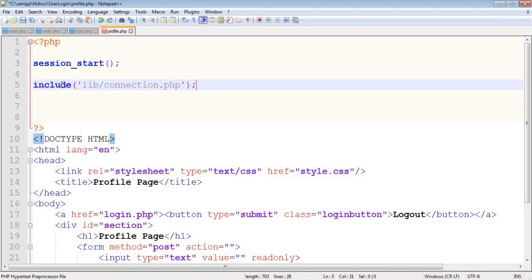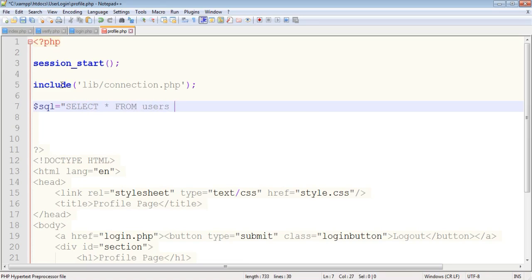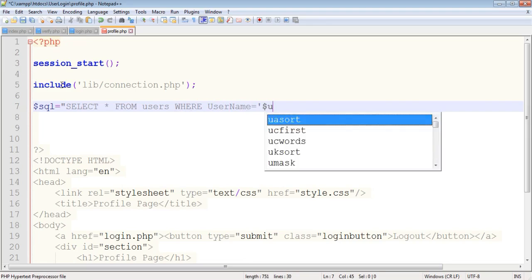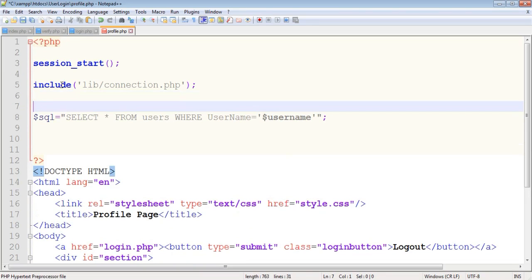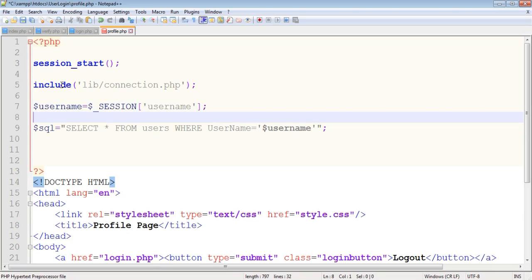After that, we need to write a simple SQL query: select star from the table name, that is users in our case, where username is equal to the username variable. So let me declare the username variable from the session that we declared in the previous script. The session variable is username. So we are storing the username in the username variable, and then selecting all the rows from the users table where the username column is equal to the username provided by the user at the time of login.